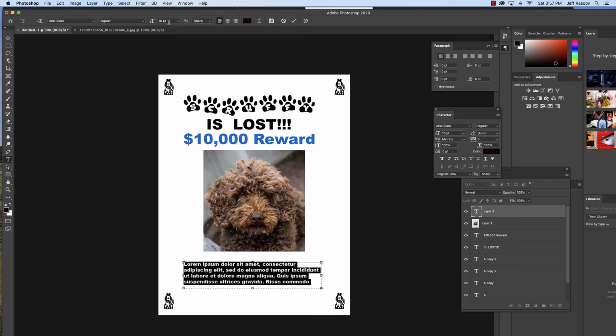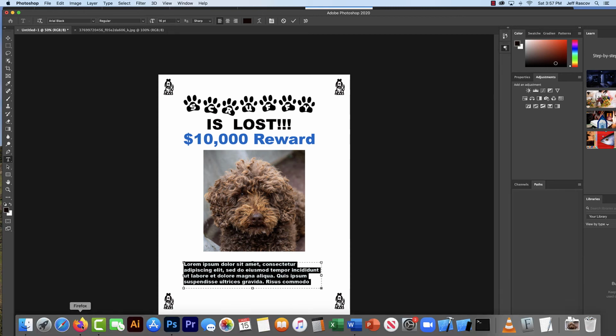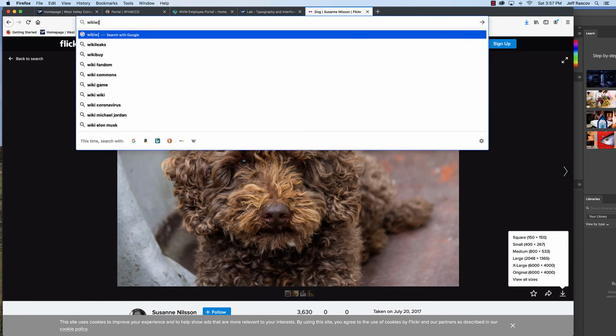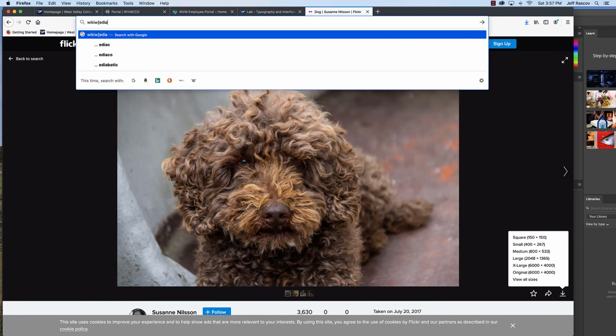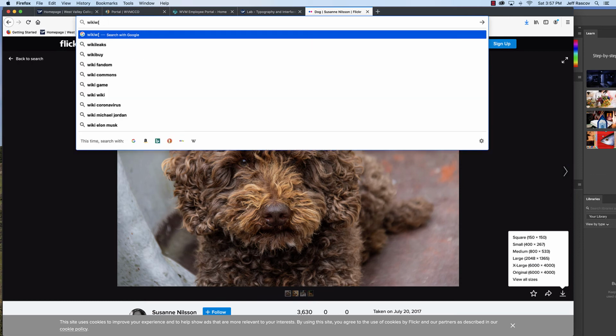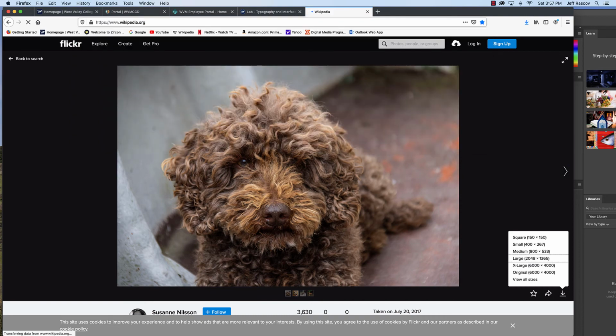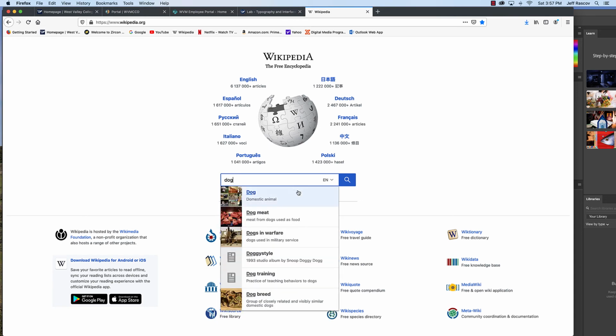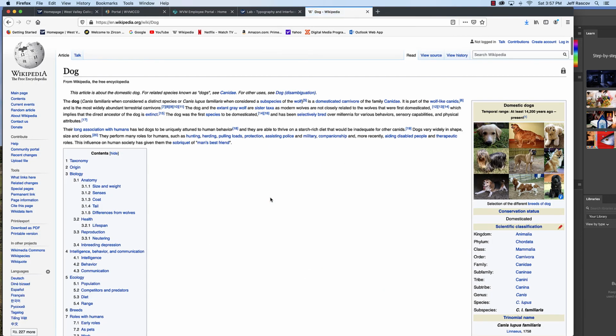Let's go steal some text from Wikipedia and paste it into our Photoshop file here. To do that, I'm going to go to the internet. And let's find out what a dog really is. So we can go to Wikipedia.org. And let's type in dog. And here it is. What is a dog?